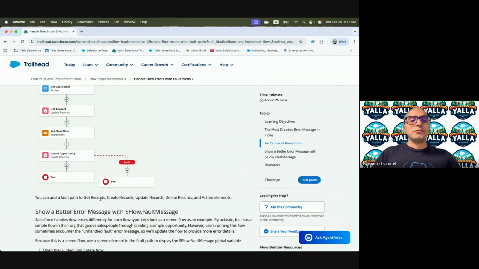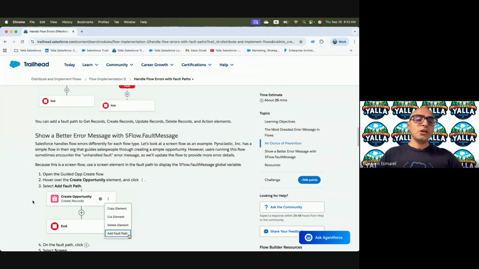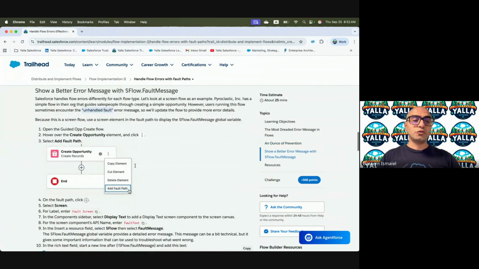You can add a fault path to Get Records, Create Records, Update Records, anything that either retrieves data or does DML, such as create, update, delete, and so on, or an action element. Show a better error message using the global variable $Flow.FaultMessage. Salesforce handles flow errors differently for each flow type. Let's look at the screen flow. We have a simple flow here that guides a salesperson through creating multiple opportunities. However, users running this flow sometimes encounter an unhandled fault error message, so we will update the flow to handle it. Which flow will we be talking about? Open the guided opp create flow. Let's see it.